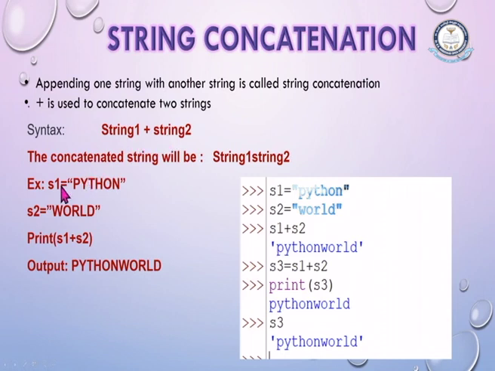For example, here we have the string S1, which contains Python, and then we have another string world. Now, I want to combine these two strings, or append the first string with another string. In order to concatenate these two strings, we have to use the plus operator. So, print S1 plus S2 will concatenate these two strings and produce the concatenated string without any space, that is Pythonworld. So, concatenation is nothing but combining two strings or appending one string with another string. Plus is used to concatenate two strings.